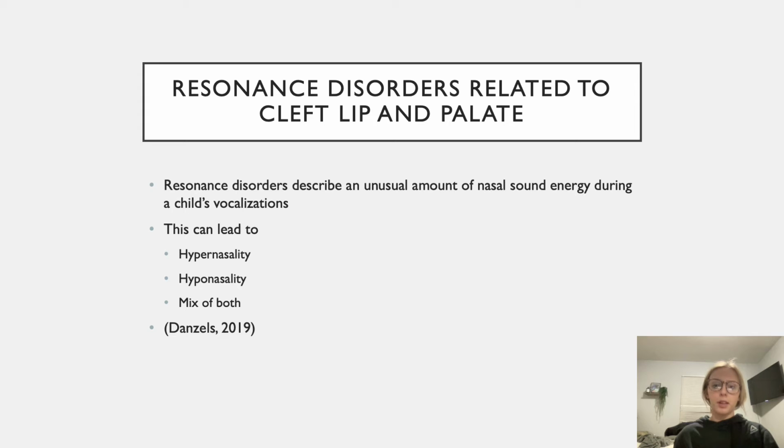And then hyponasality, which means too little nasal energy, causing the child to sound like they have a cold. And then you could also have a mix of both hypernasality and hyponasality.